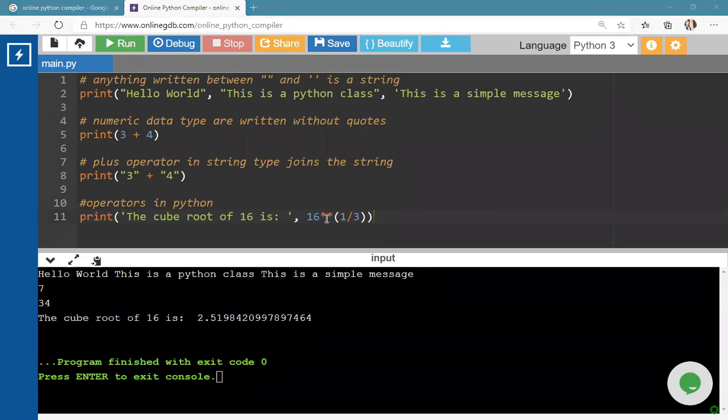Multiplication sign, if you use a single one, that means multiplication. That means you are multiplying 16 by 1/3. Double multiplication means exponent. That means 16 is raised to the power of 1/3. You are calculating the cube root of 16. So this is the multiplication operator and this is the power operator.